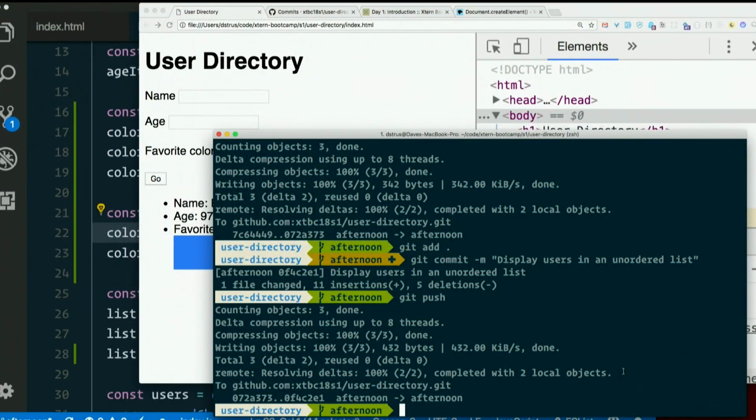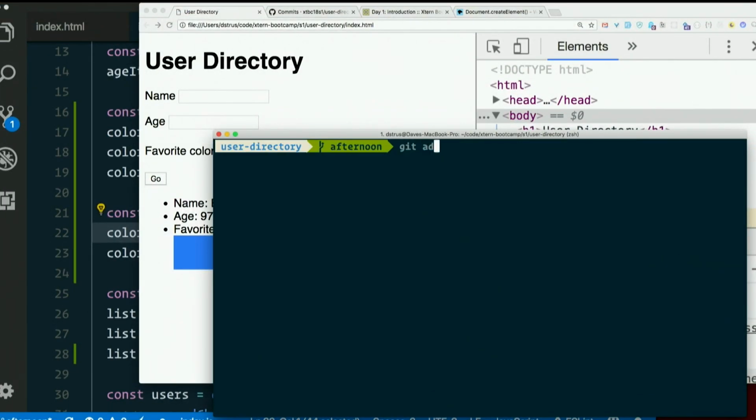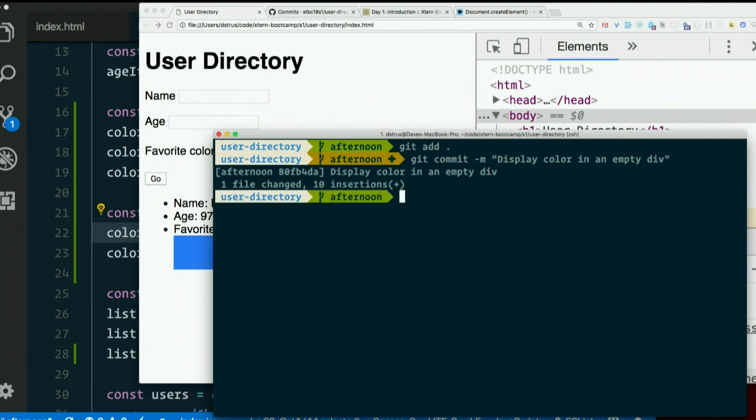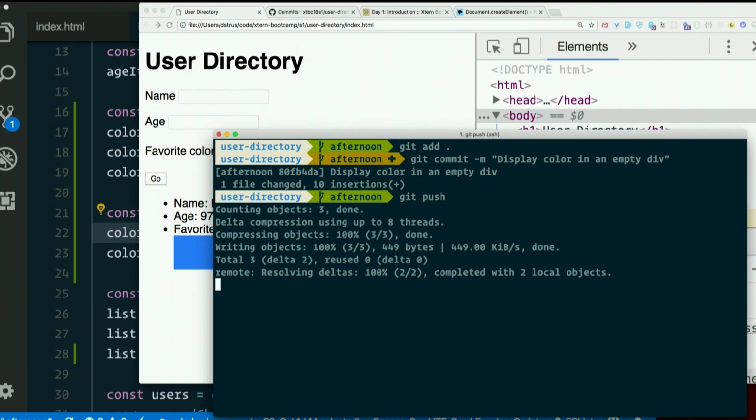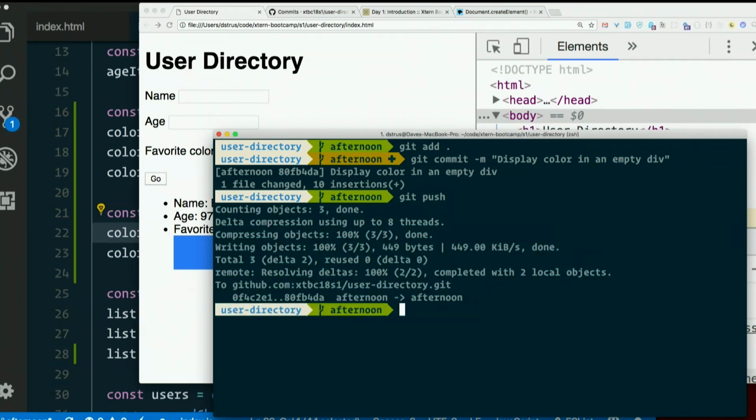Let's commit. Right now it's just in our working copy. So we say git add to stage it. Commit to make it permanent. Display color in an empty div. Push so it's no longer just living on my laptop in case my desk should decide to take a leap. And there we go. Very nice.